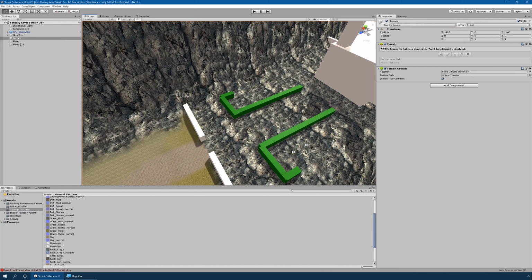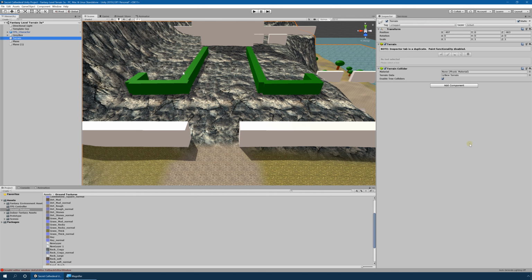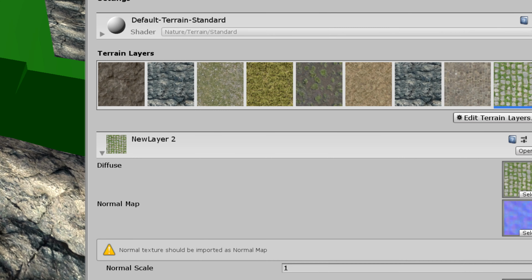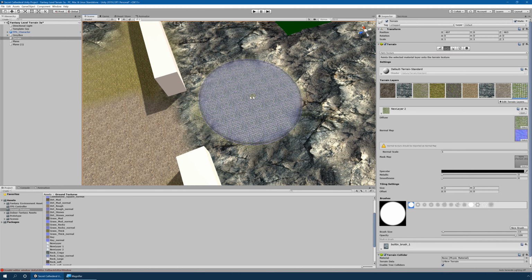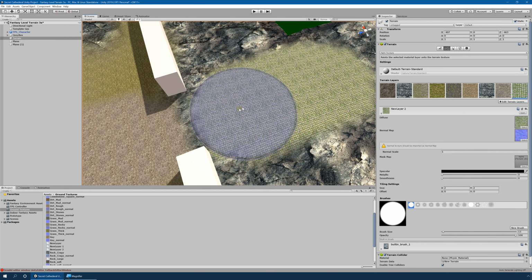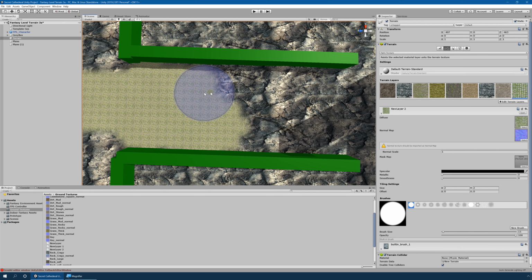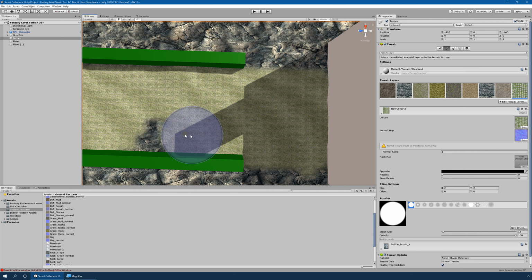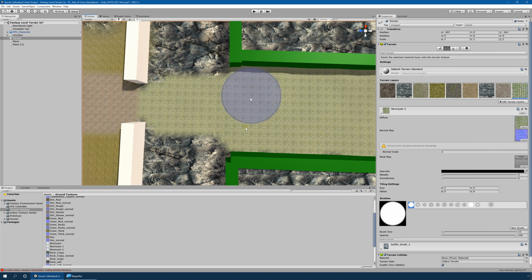Alright, so let's paint my cathedral grounds next. I've got this cobblestone grassy layer I just created, and we're just going to come in and start painting like this nice fancy cobblestone grass to the cathedral here. We'll kind of hide its separation right in the hedges there.